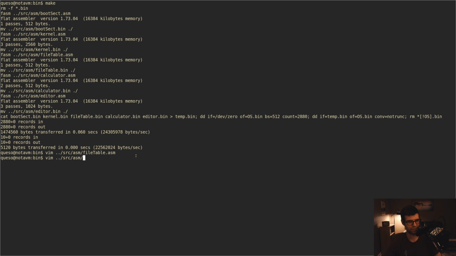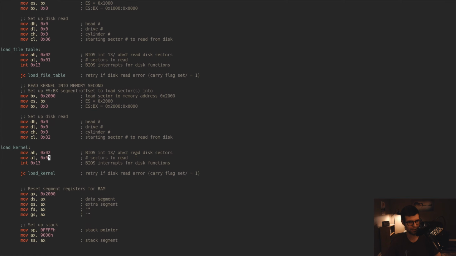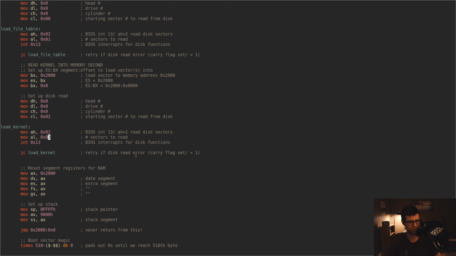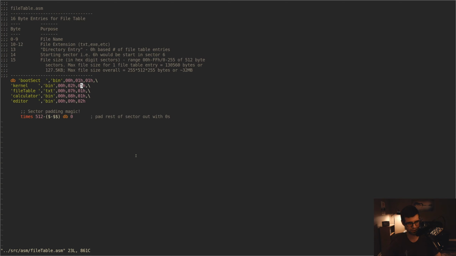Alright, that also means I have to change the boot sector. Number of sectors to read for the kernel. Oh, maybe that's why this was at 3. That's not good. This was supposed to be at 4. This is at 3. That's probably our issue here. I never changed that to 4. 4 sectors to read. Change this little sucker back.